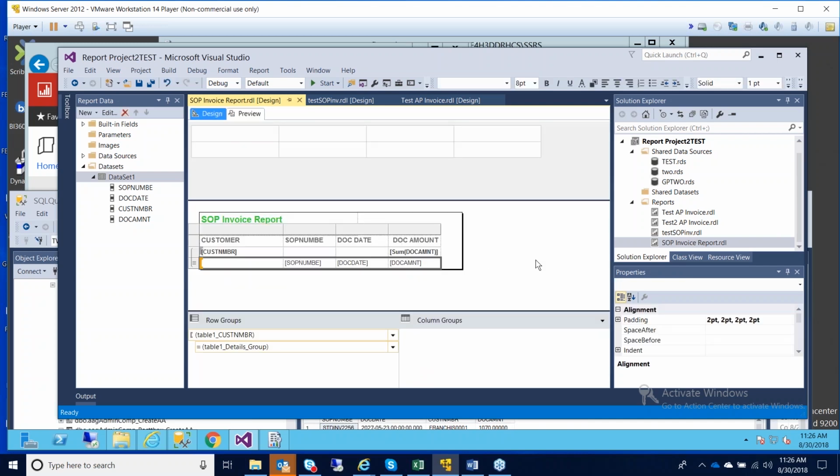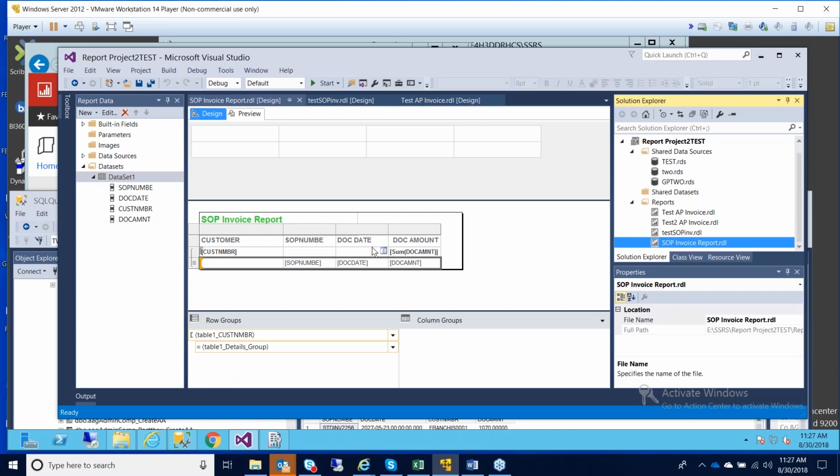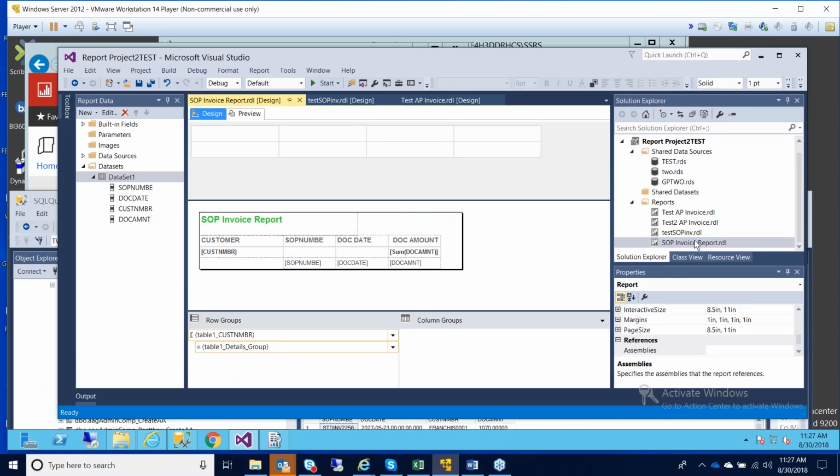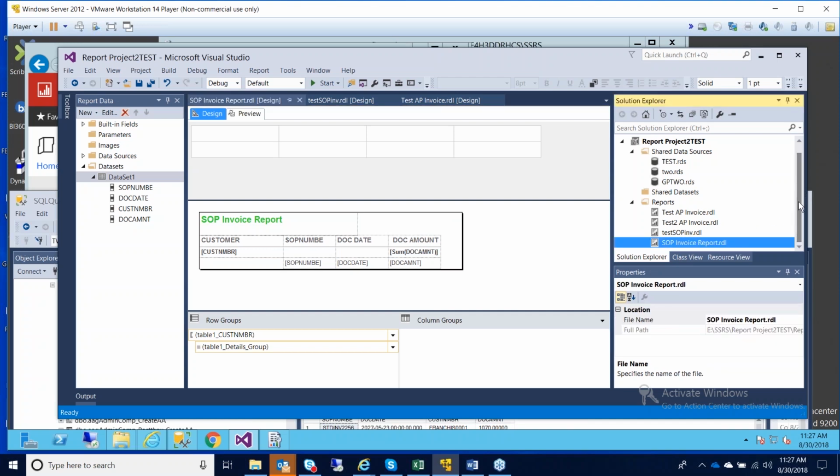All right, so now I guess let's do a little deployment. So there's a couple ways we can deploy this report. There's 2 ways to do it.